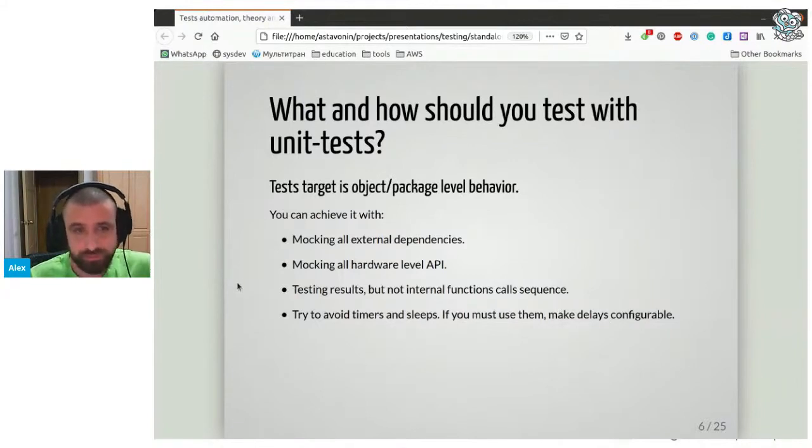What's more, you have to always test your results, but not the internal function call sequence. Sometimes, I would say quite often, kind of 50-50, unit tests are absolutely useless because they test call sequence instead of real output. I will talk about this a bit later.